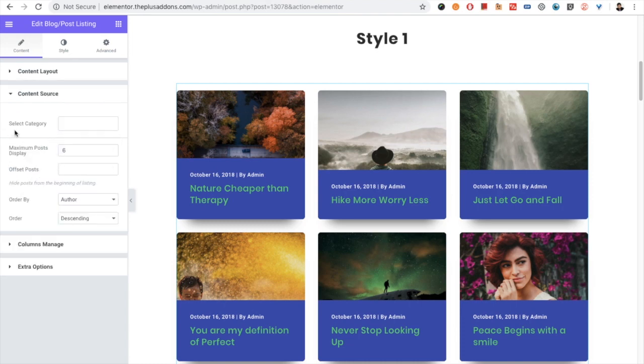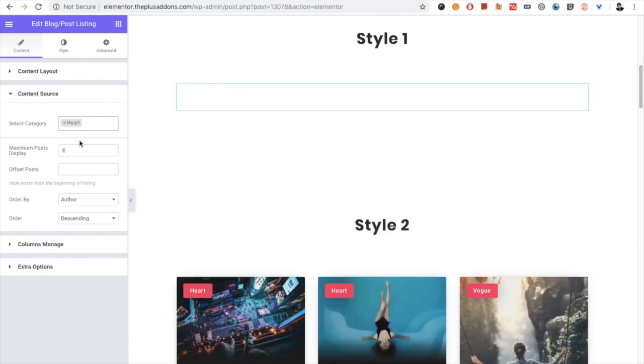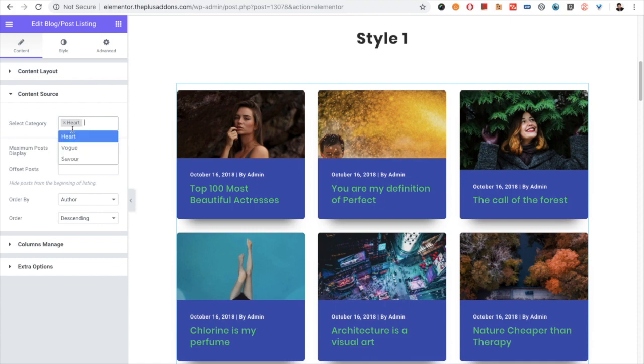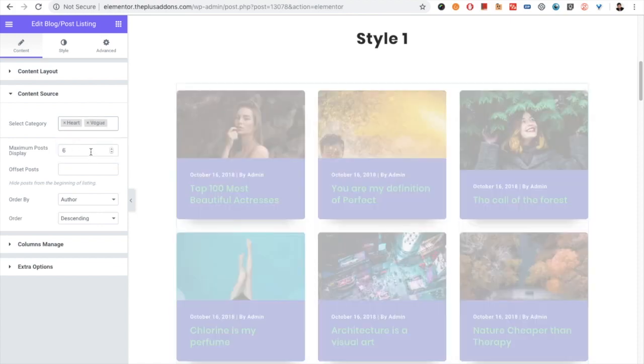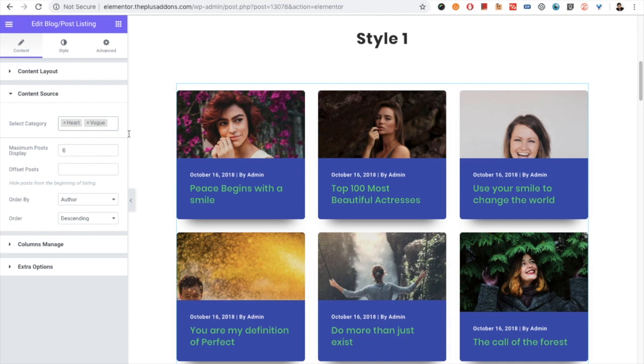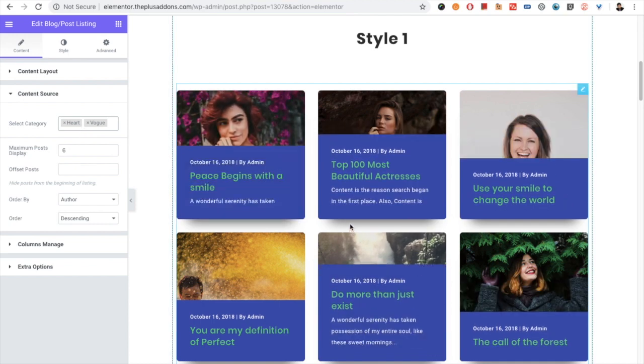Then you have the content source. From here you can select the category. So if you want to show all the posts of one category, you can select that category here, right? You can select another, then all the posts of these two categories will be visible here.